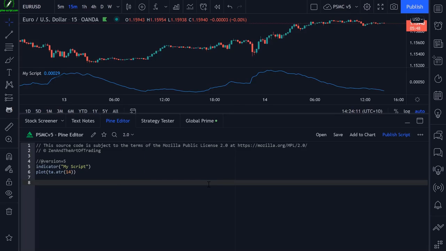Anyway, that's about all you need to know about the Pine Editor itself. In the next few lessons, we'll cover some practical coding examples. I'll see you there.